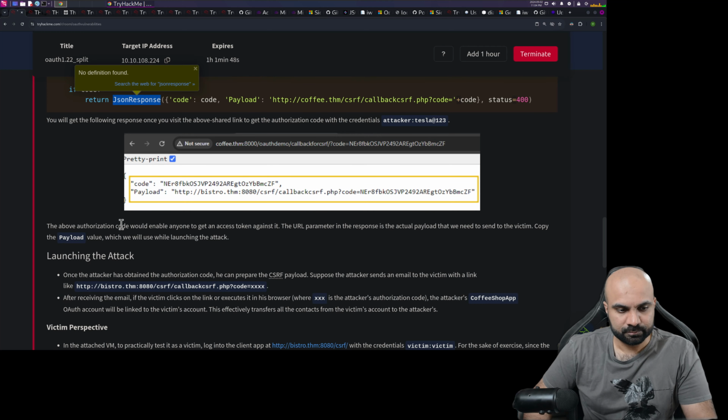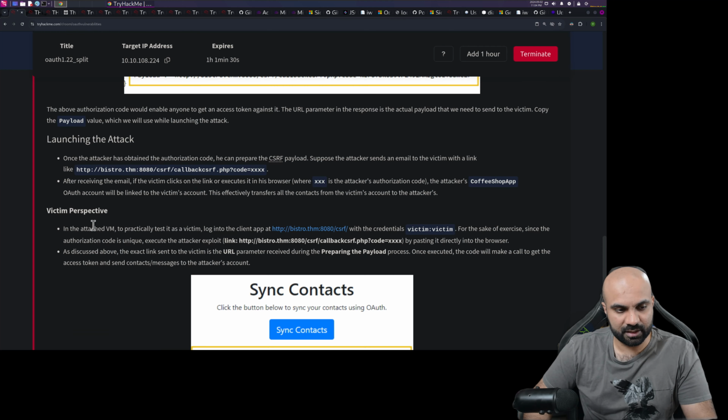Okay, the above authorization code would enable anyone to get an access token against it. The URL parameter in the response is the actual payload that we need to send to the victim. Copy the payload value, which we'll use while launching the attack. So launching the attack is like this.